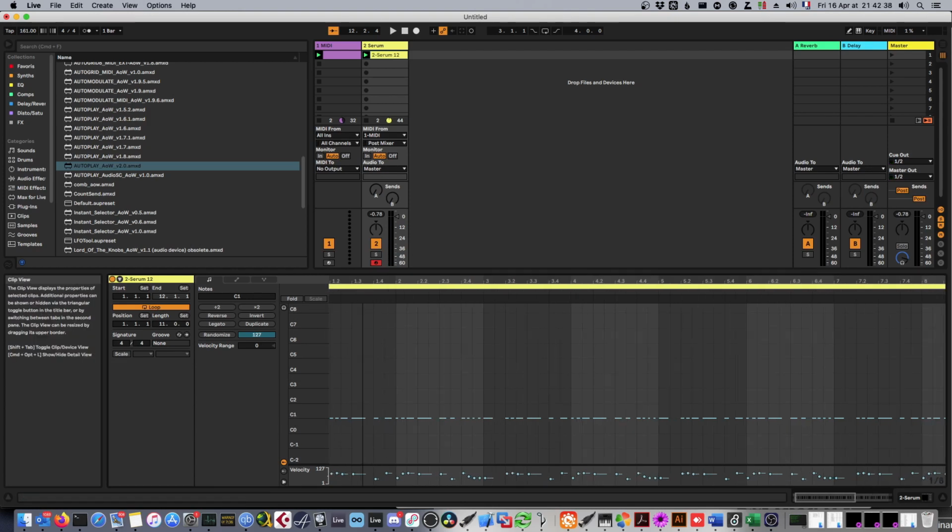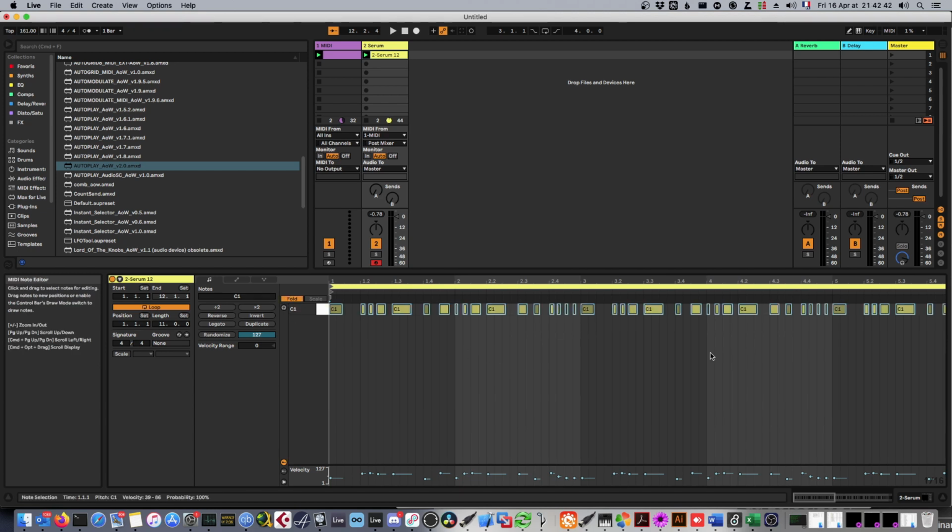So let's see what it does. Hold it. So we see that every 2 bars, the notes are repeating exactly the same pattern. Also, the velocities are repeating.